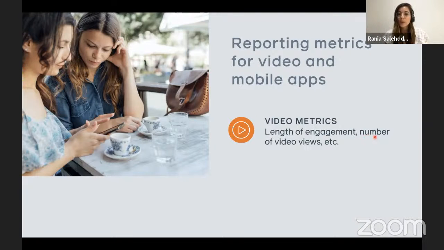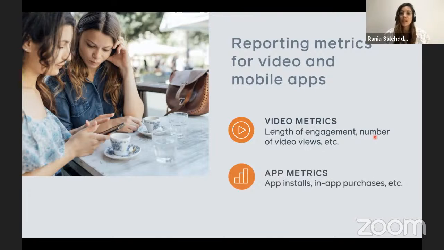You can also follow the number of video views, which is one classic metric to follow. If you have an app and you are running a campaign in order for people to download your app or to use your app, the metric that you can follow is the app installs. And this is one thing that you can have directly on Ads Manager. You can also, if you have an app maybe for your e-commerce website, follow the in-app purchases.